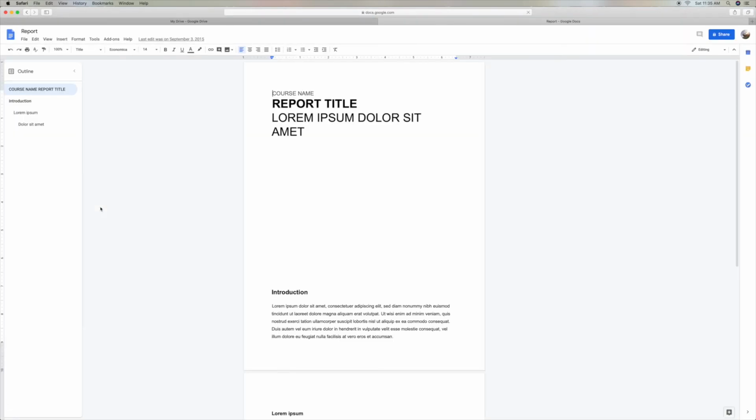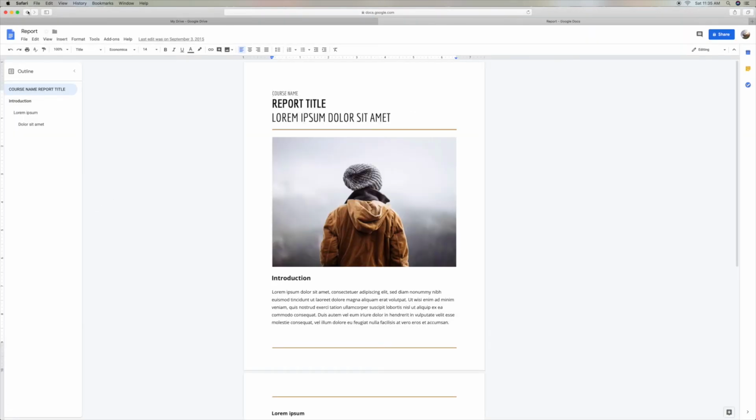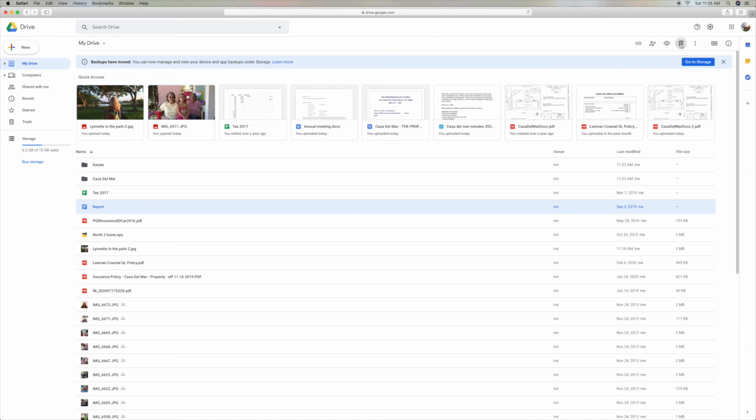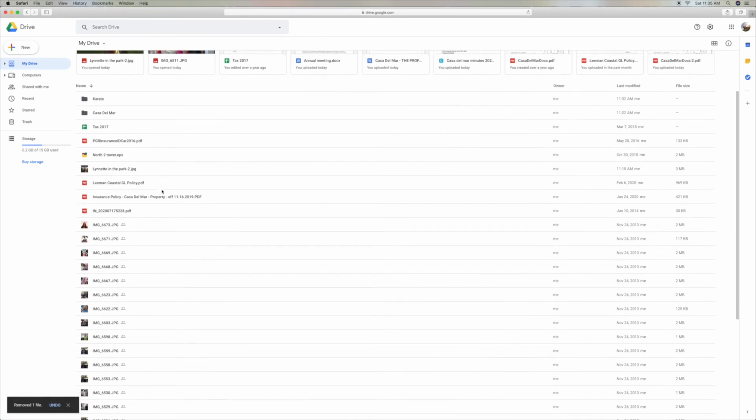So that's how you do it. Let's take a look at this thing here. This is another thing I don't need. I don't know what it's even doing there. So let's go back. It's highlighted. Go to the garbage can and bam, that sucker's gone.